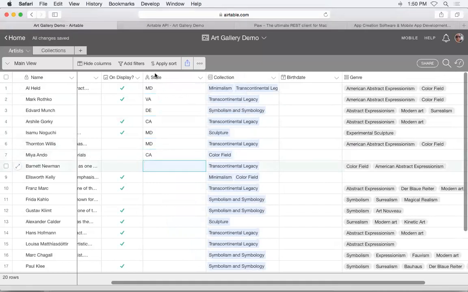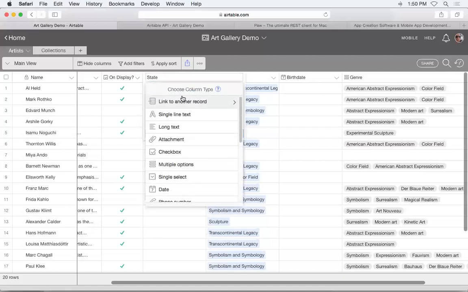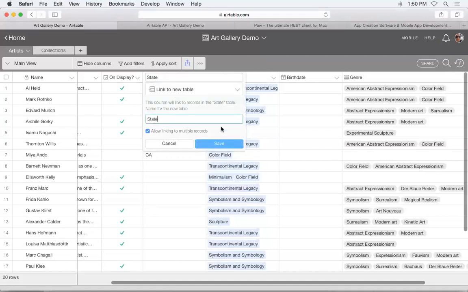Suppose I have a column with values already in it, and I decide I really should have made that its own table. I can change the column type to be a link to another record. And I can create the table that I want to link to on the fly. In this case, I'll just call this new table states. When I click save, Airtable's automatically going to create a states table for me, automatically load it with records that are values already in this column, and then automatically establish the links between the two tables.